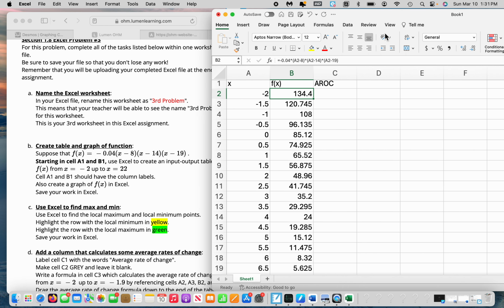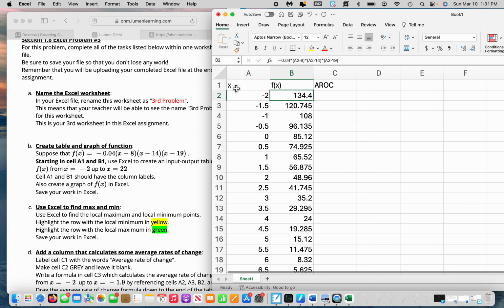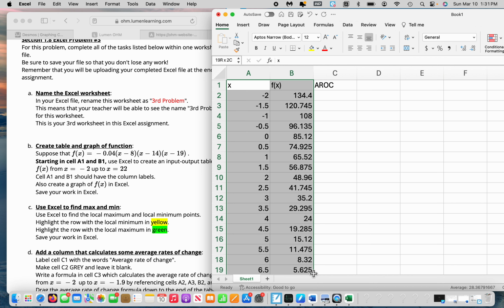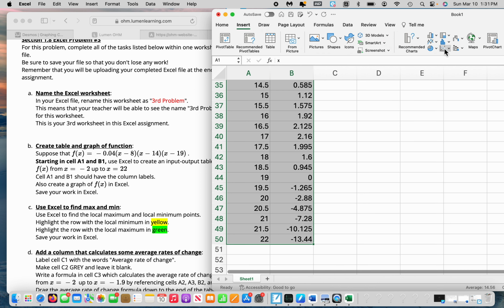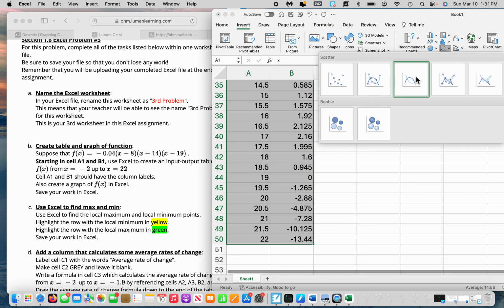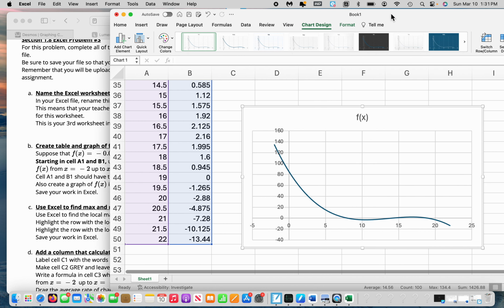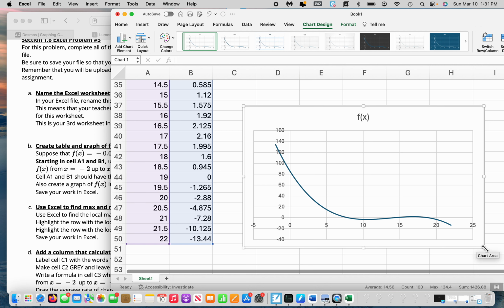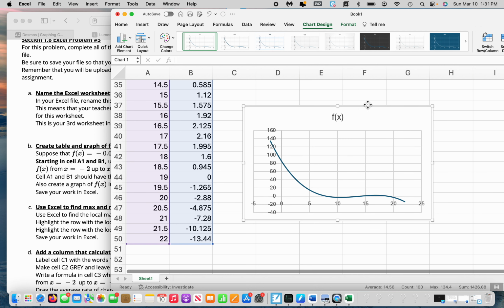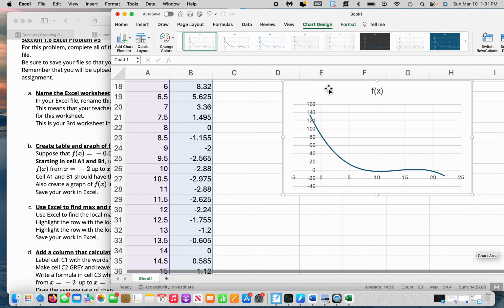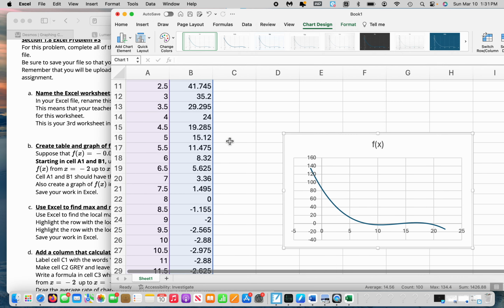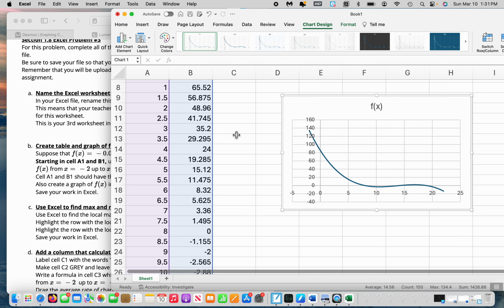So let's graph this thing first because it asked us to graph it. So I'm going to highlight this whole table of input and outputs. I'm going to insert, go to my scatter, and my smooth line graph. So here's what it looks like. All right, I can see that. I'm going to move it all the way up to the top here, so I get a better view.